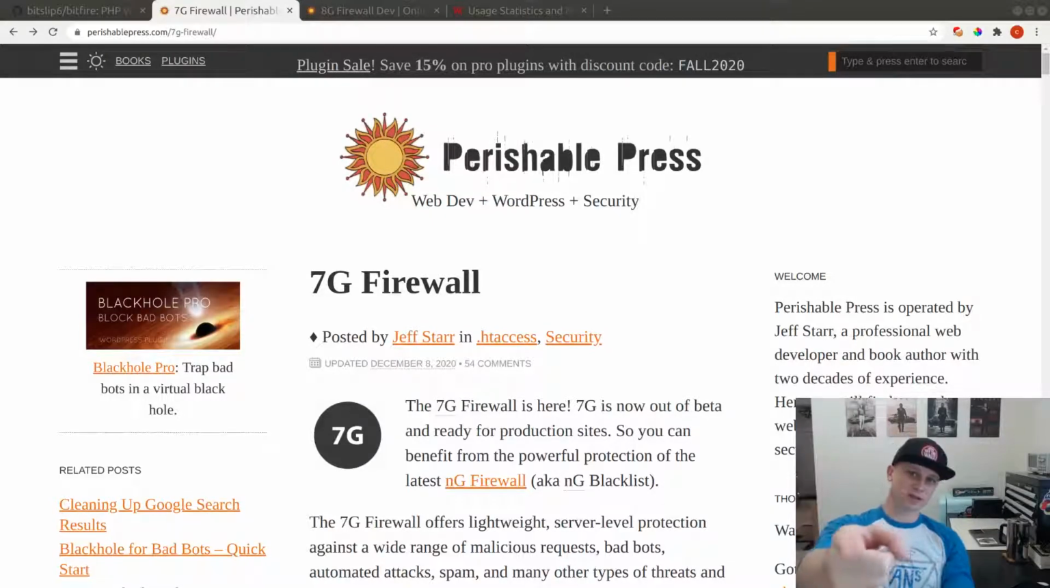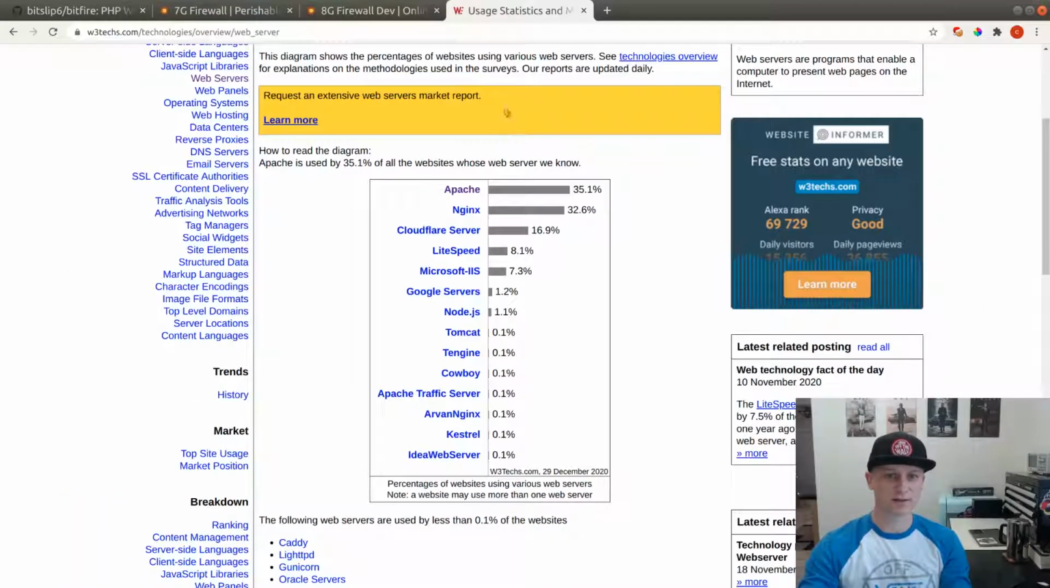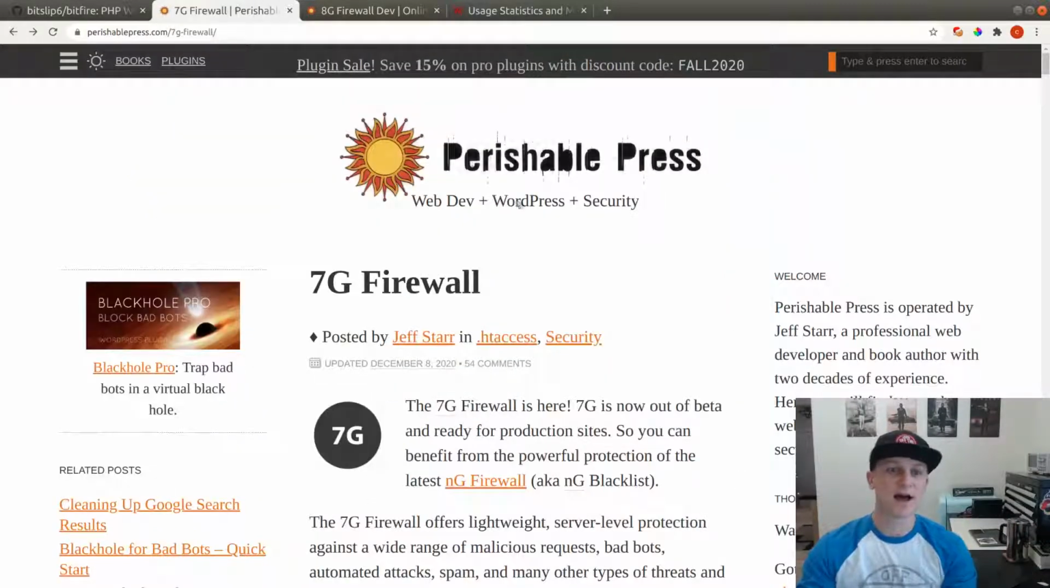First, I want to say thank you to Jeff Starr for creating the 7G firewall block list. I can tell he's put a lot of time into this, and he's collected a lot of different data sets from a lot of different people. I've taken a look at his firewall rules, and they actually are put together pretty well. That said, this firewall is really for anyone who's running Apache, which, if we come over here and take a look at the internet statistics, currently makes up 35% of all internet servers. So he's really covered a pretty large array of potential websites.